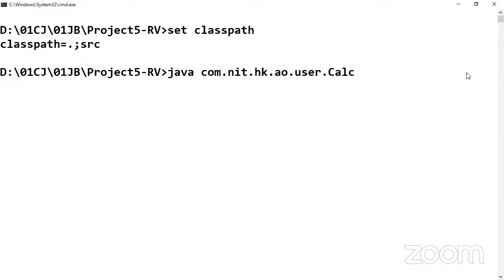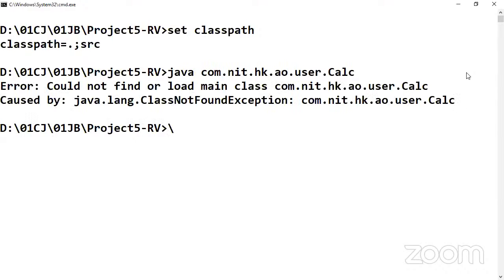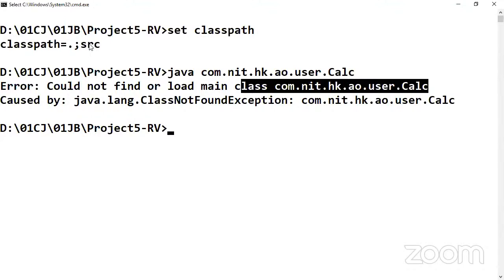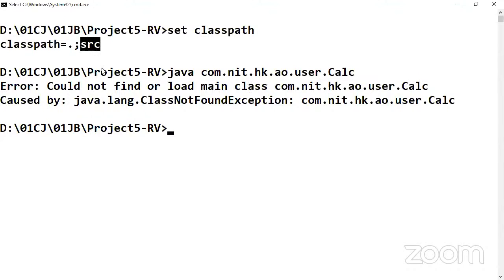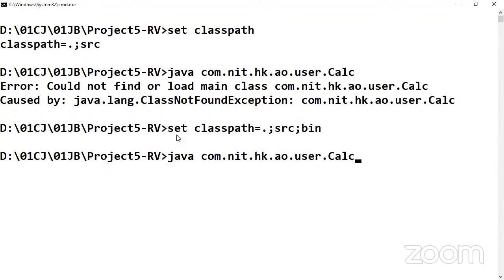Will it execute or not? No. You will get an error, the class is not found. Why? Now this .class file is available in which package? Current directory? No. Available in src directory? No. It is available in the bin folder. So you need to set src for compilation and bin for execution. Right, now look at that.